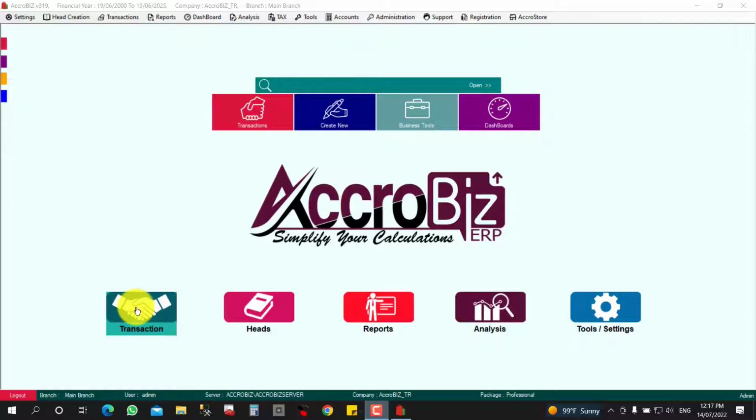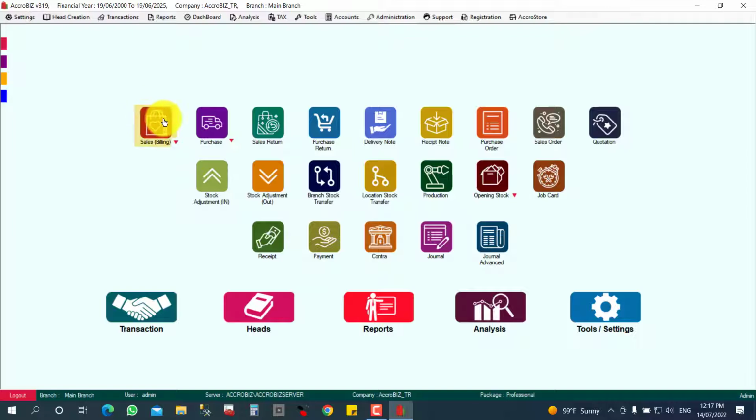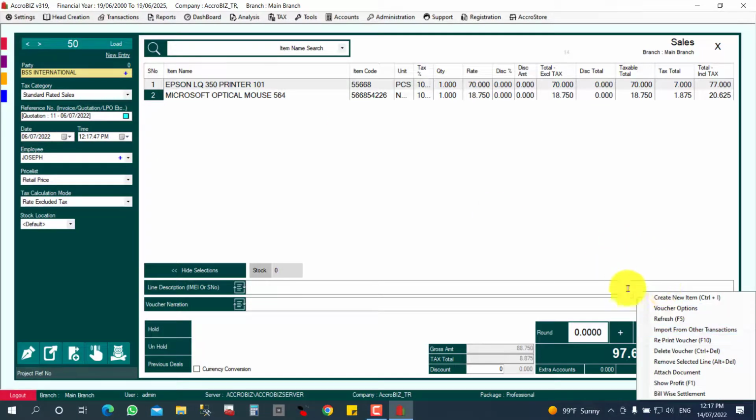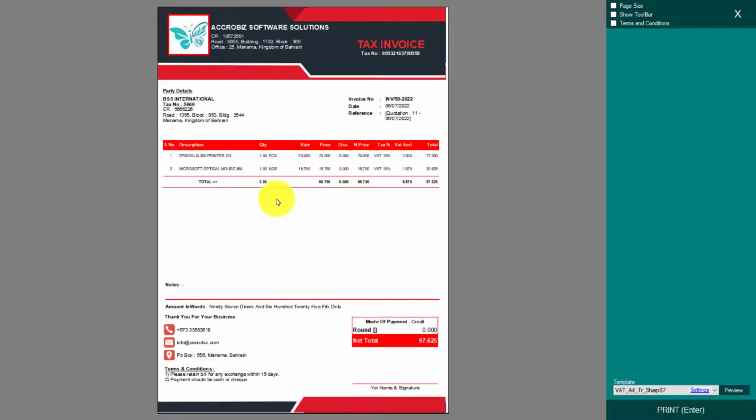I'll show the procedure. For example, I'm editing one invoice. Here, transaction and sales billing. I'm going to load a previous voucher, just this one, for reprint. So this is one printout design.